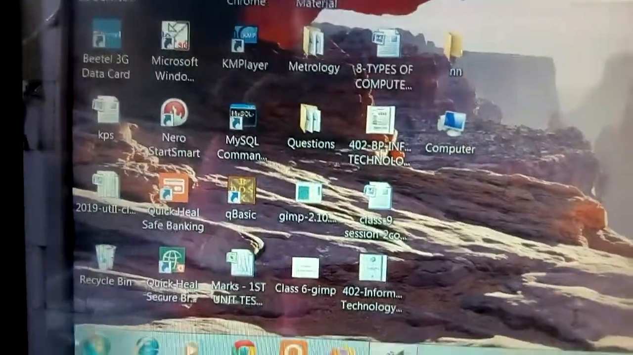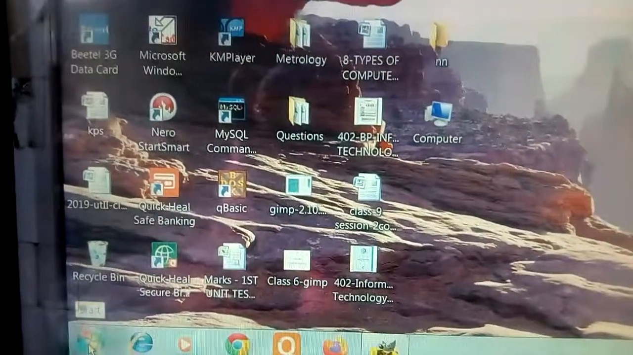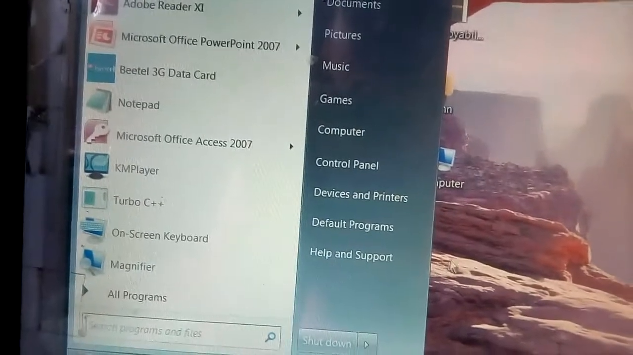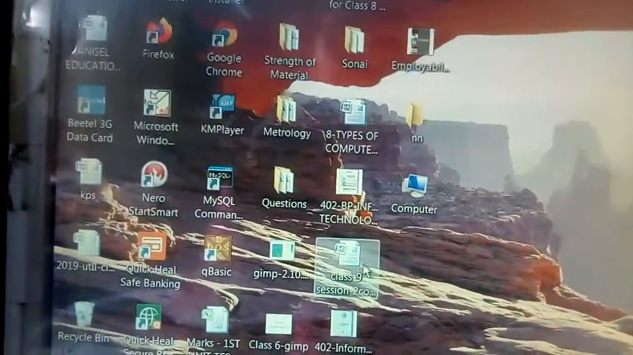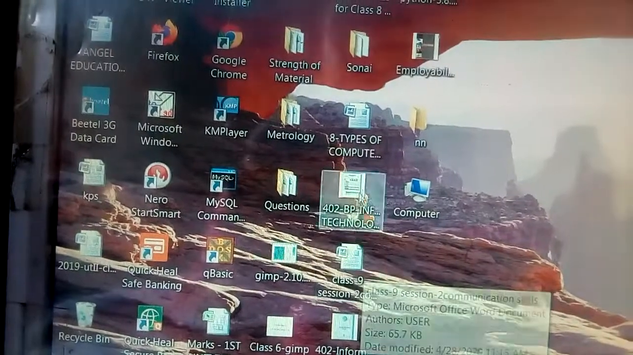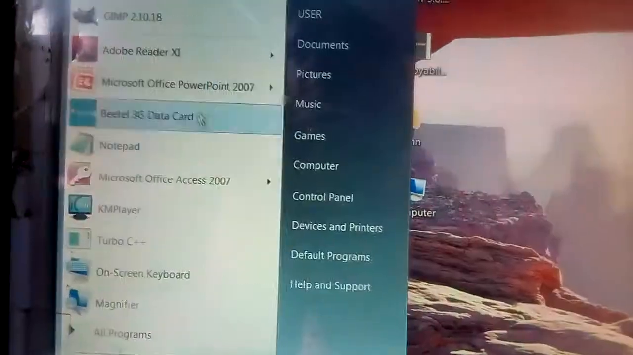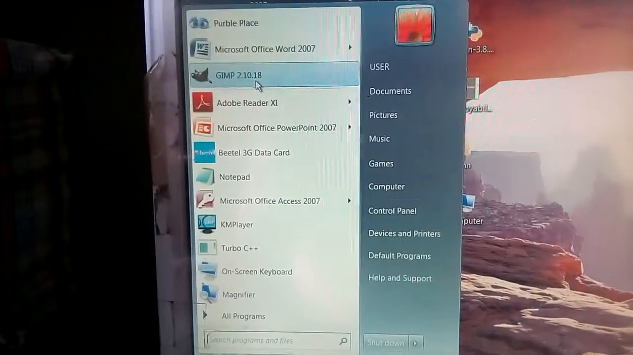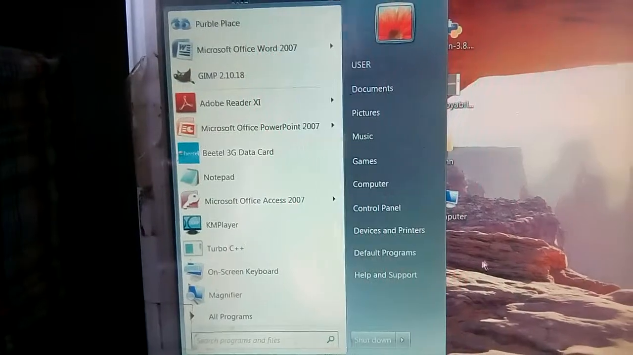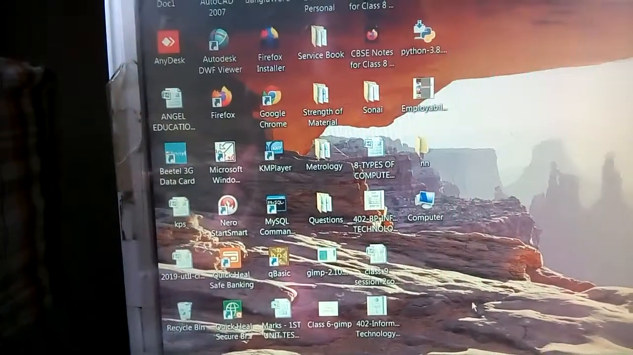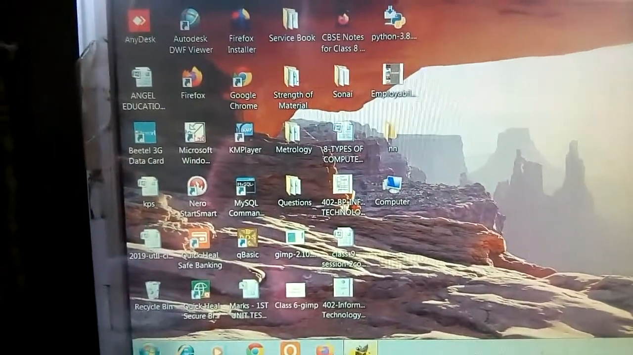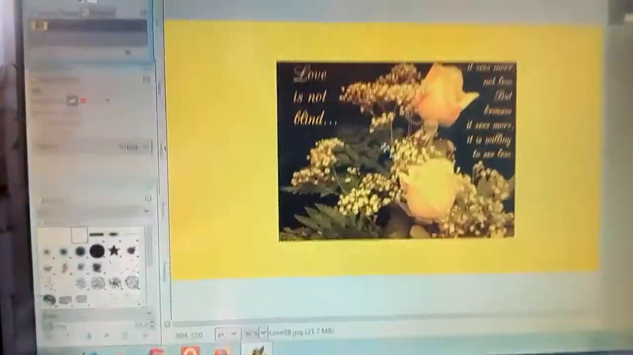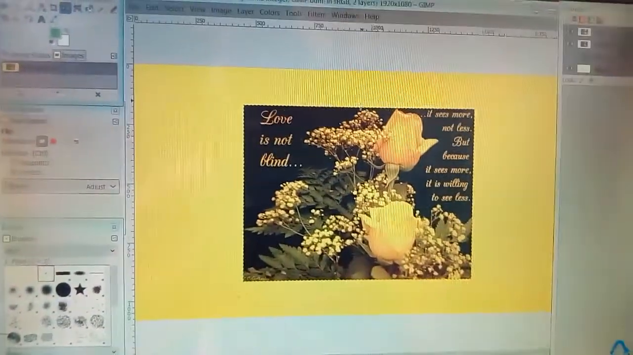For that, I think all of you know, first you have to click on the start button, and then you have to click on GIMP. Here I have GIMP, you can see. Just click over here, then GIMP will open. It will take just a fraction of a second. So one image I have opened.